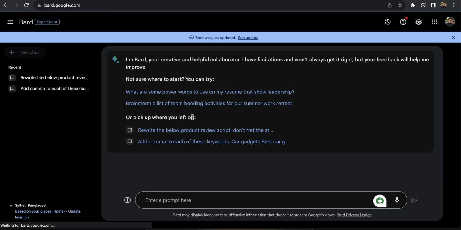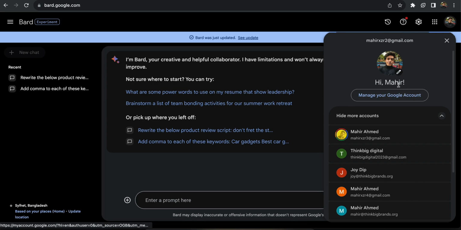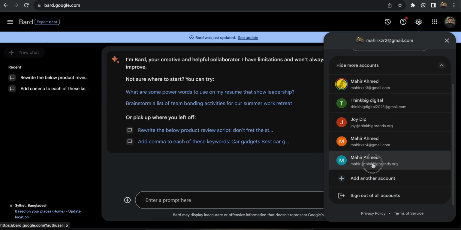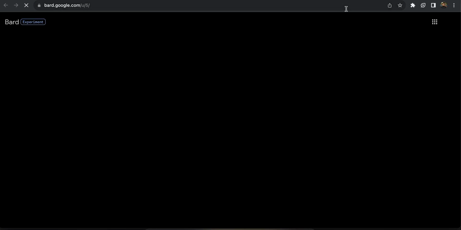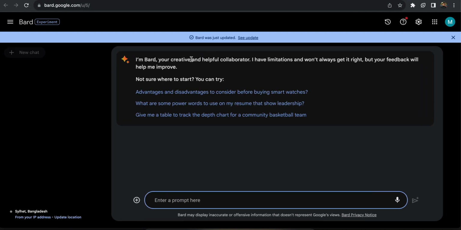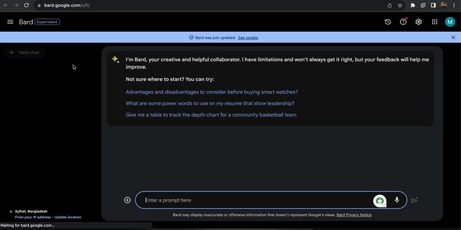This is the interface of Bard right now. So yeah, okay, this is my personal account. I'm gonna log in with my official account, and voila, they will have additional access to Bard as your workspace email holder. And that's it.